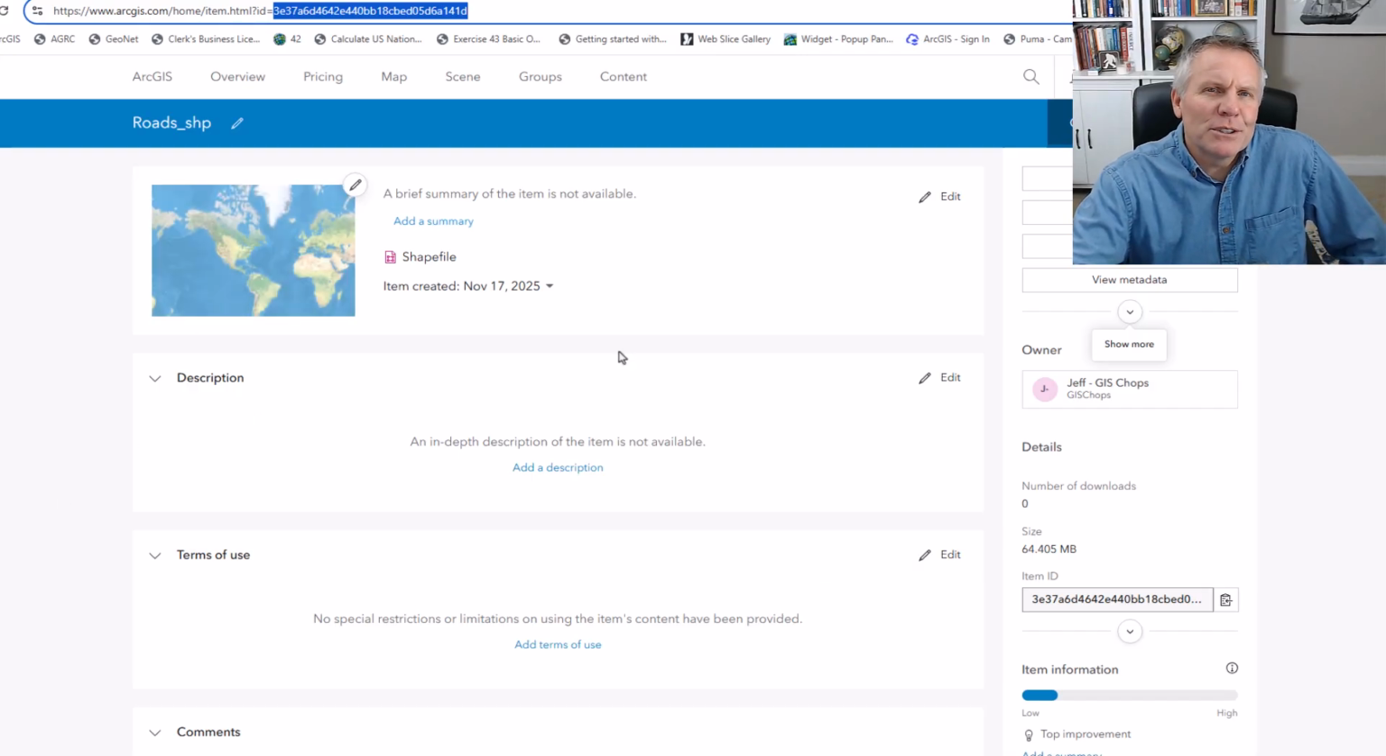If you publish a service from ArcGIS Pro, you may have multiple layers in that service. So there's going to be a little area right here that tells you what layers are in that service, and you'll just click on those individually and it will get you that ID there on their individual pages.